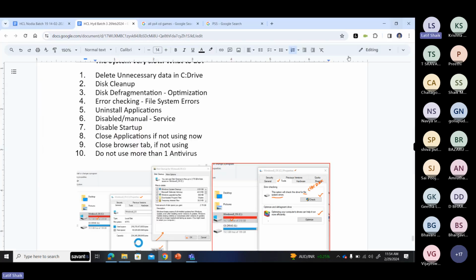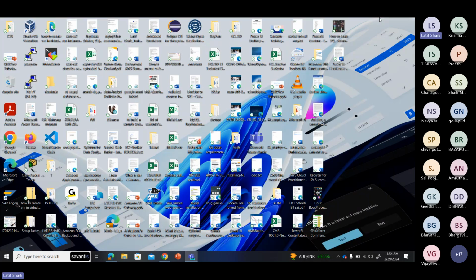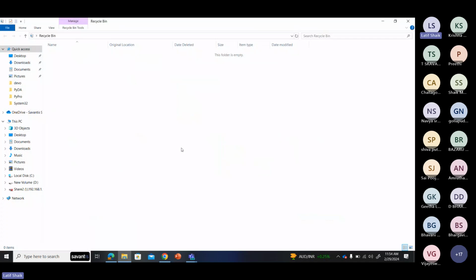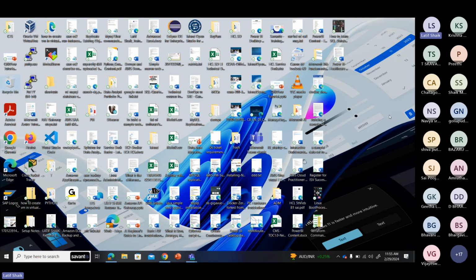And some people delete a file, so they say, I deleted it. But where is the deleted data located? If you delete, it goes to the Recycle Bin. The Recycle Bin data is also stored in the C drive. If you delete from the D drive, it goes to the D drive's Recycle Bin. If you delete from the C drive, it shows in the C drive location only. The Recycle Bin is just temporary, for show purposes only. People don't clear the Recycle Bin either.